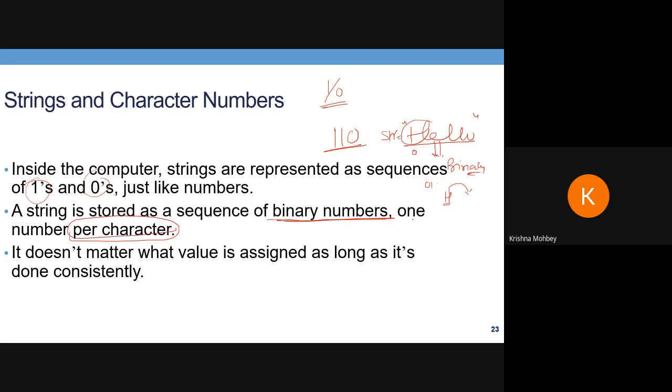Okay, one number per character, which is also known as the ASCII value. It doesn't matter what value is assigned as long as it is done consistently, because the computer automatically performs this operation. We don't have to write any code for this. We just use these variables, and the system automatically stores these things.